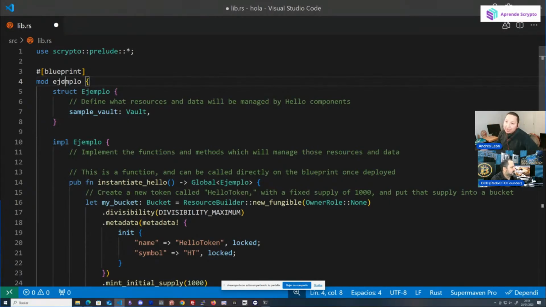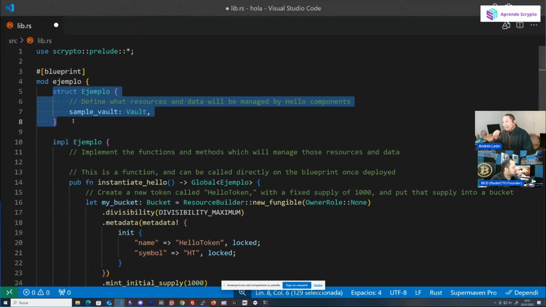The name of our blueprint is valid for the module and the blueprint. The module is there in case we want to have more than one different blueprint here. Then we could have more than one module, and from there we have to differentiate them. In reality, the name that matters most to us is that of the structure and the implementation.